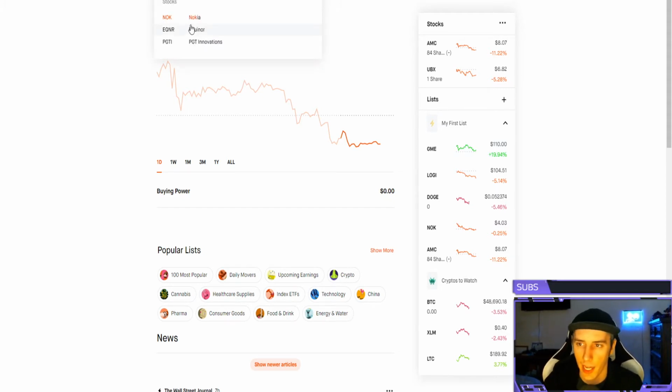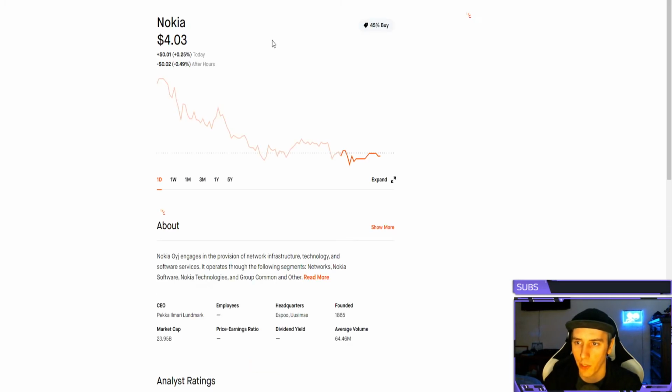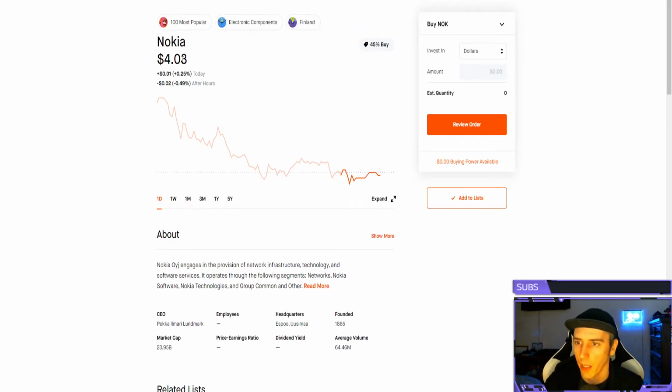I type in NOK, and it gives me a suggested option for Nokia, or NOK. And there we go. So now we're directly on the page with this. You can add it to your list right here if you guys haven't already done so. You can see what the price is, just like you saw on your portfolio page, how it moved today, what it did on the after hours, and it didn't really do anything in the after hours, right? Some stocks, I believe, don't actually do any trading on after hours. Interesting how the market works, right?